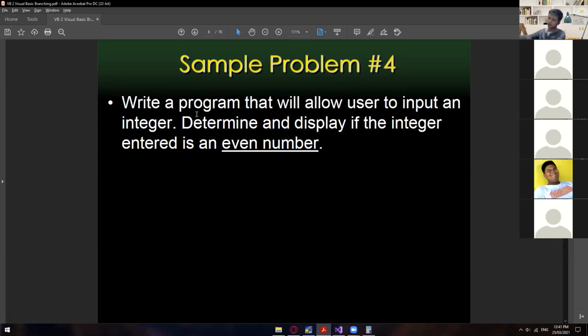And for the fourth quiz, write a program that will allow the user to input an integer, take note, integer whole number only, and determine and display if the integer entered is an even number. Okay, so in here, I only need one requirement. So one input, one output.